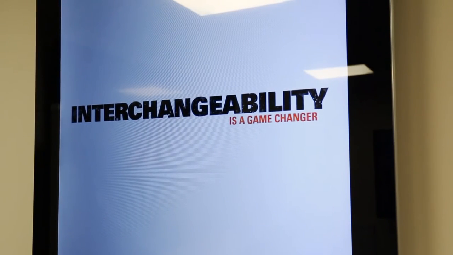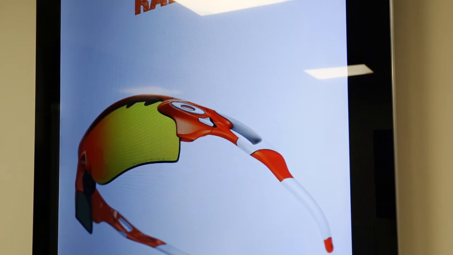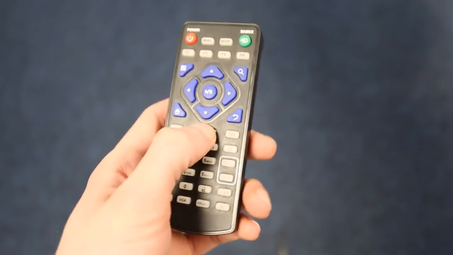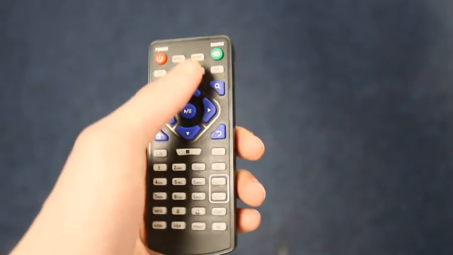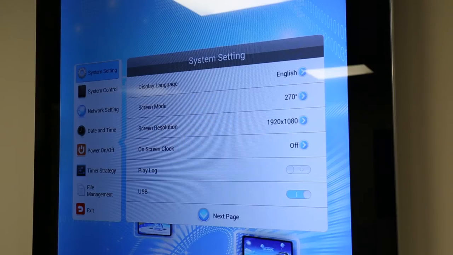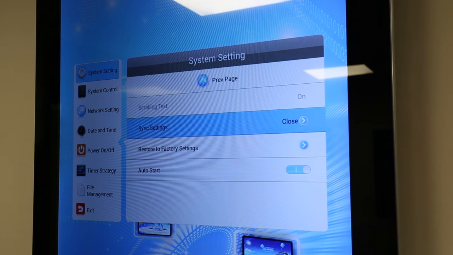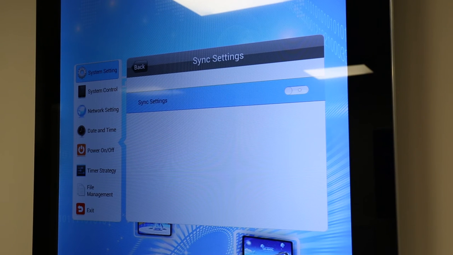First, you must activate the sync function on your screens. To do this, begin by going to your first screen and accessing the main menu by pressing stop. Then once you are back at the blue home screen, press setup. Next, press the right directional button to access the right side menu, then press down until you reach sync settings. Then press play to select.